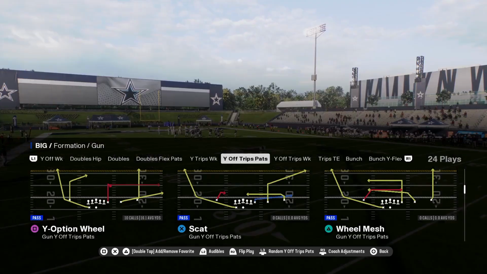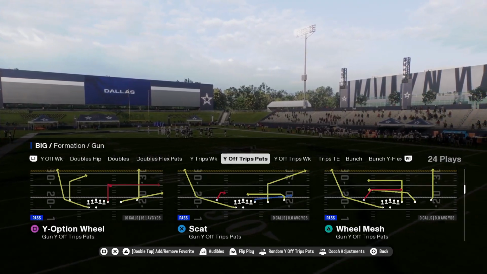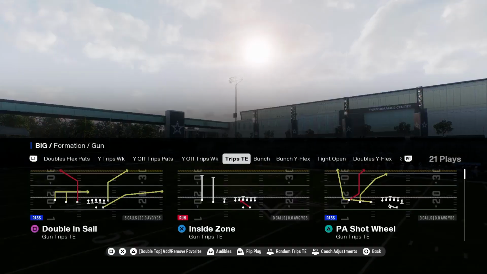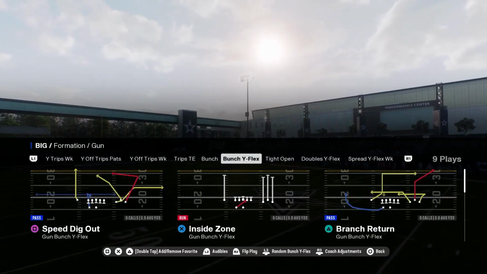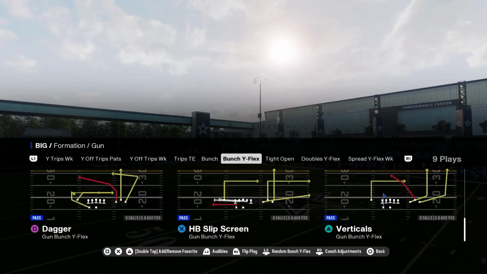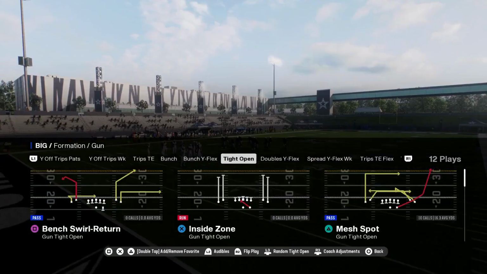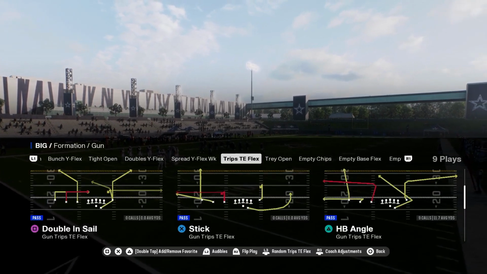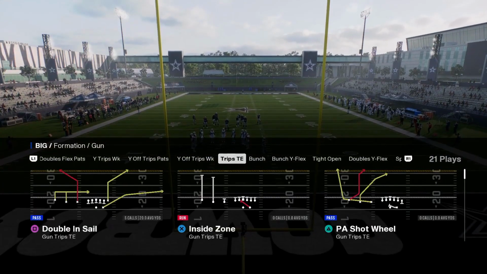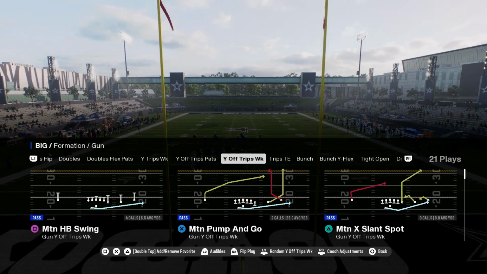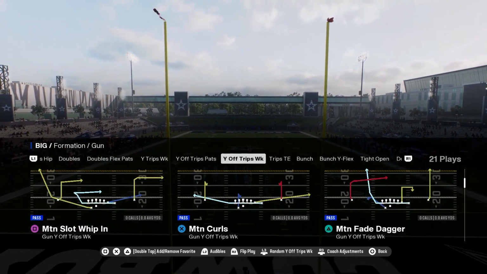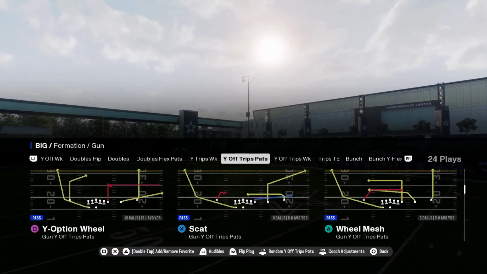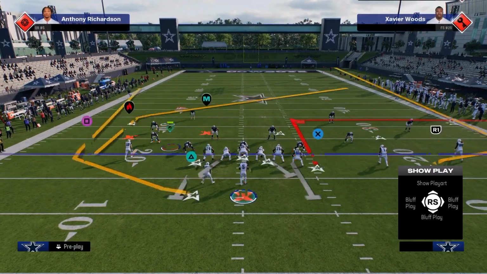Another really underrated piece of this offense is you have some actually really decent audibles in here. You have trips tied in, you have bunch Y flex, which is a really nice formation to audible into. You have tight open, so you can audible around within this offense pretty easily and have some nice plays to go to. Also you have Y off trips weak, which has some auto motion plays that are kind of good as well. So, anyways, let's go ahead and get into this Y option wheel and why this play is so good.